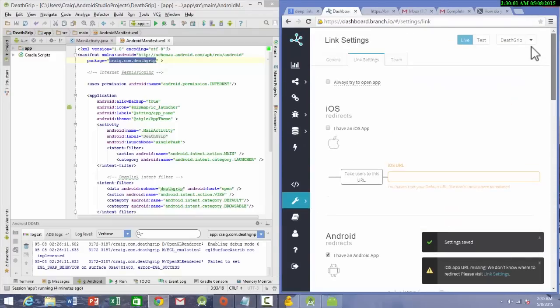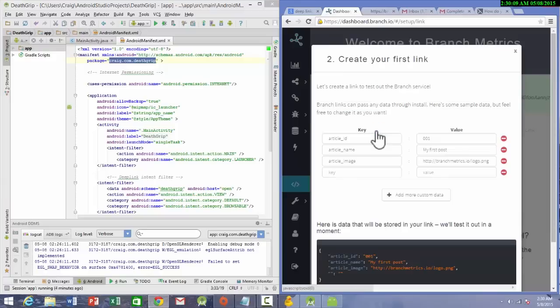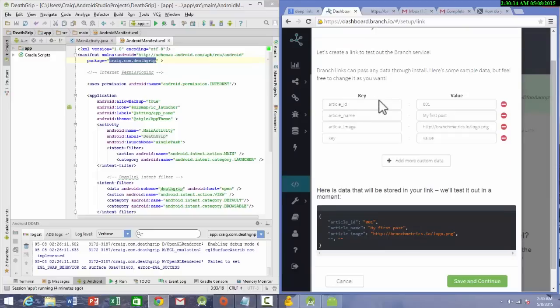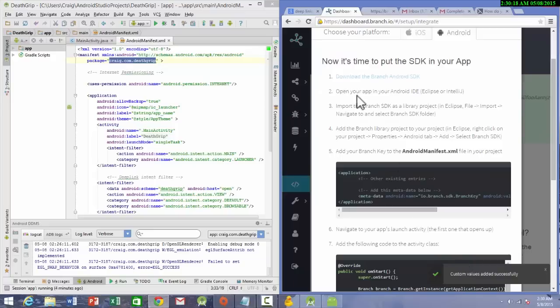Alright, we are well on our way. Let's click here and take the last few steps. So, click create the link. This is a page where you can set Branch links to be able to pass data through an install, but we're just going to skip that for now.